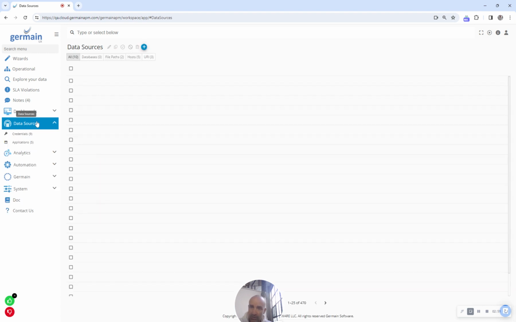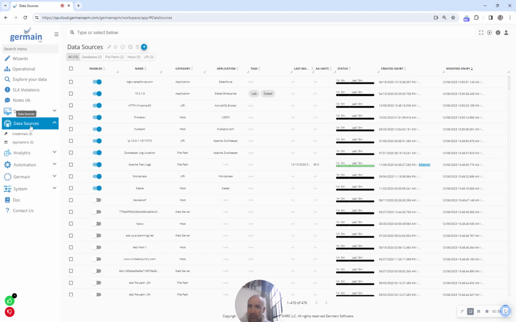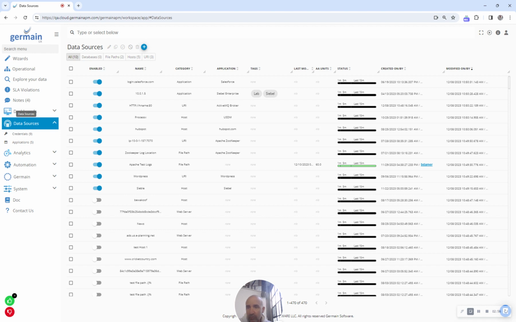Then you have the data source. The data source is normally one of the starting points: whenever you start using Germain, you want to define the technologies that are going to be used by Germain, either for monitoring, real-time analytics, real-time insights, or real-time automation, meaning tasks to be performed within those technologies. So you would define the software and hardware in the data source section.